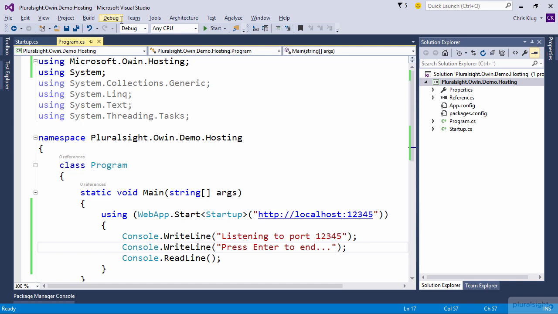However, there's one major difference between hosting your Katana-based pipeline in IIS and hosting it on your own. And that's when you're serving up static content. So if you're serving up static content like images and CSS files and JavaScript files and things like that, IIS will handle that for you without any problem. However, when you self-host, you have to take care of serving static files on your own. Luckily, it's a piece of cake to do.